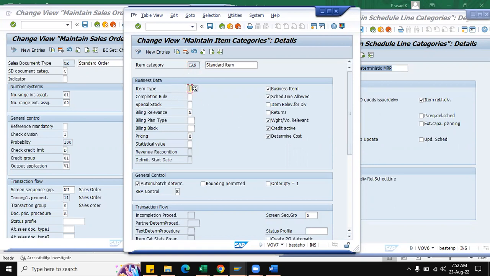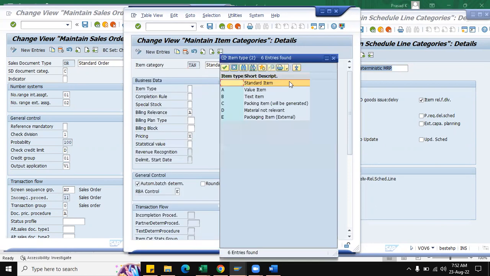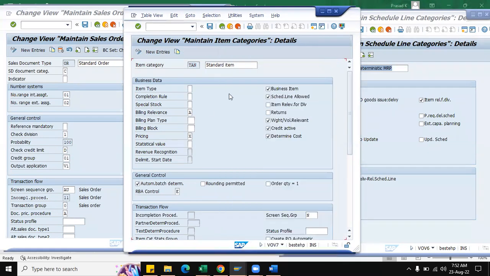Item type: whenever it is blank, it is a standard item. If it has some value, then the system will treat it as a text item or value item. If it is A, it is a value item. If it is B, it is a text item. Please consider that whenever it is blank, then it is a standard item category TAN.